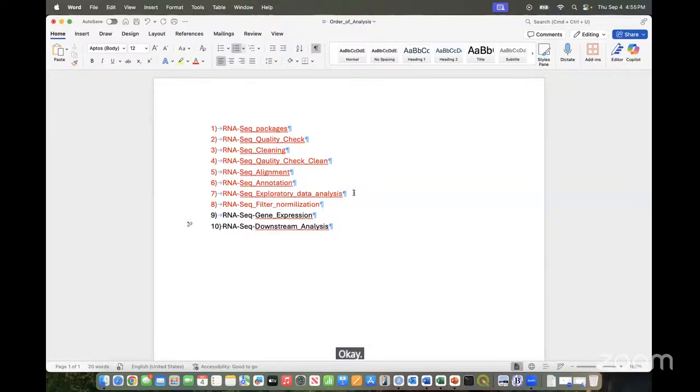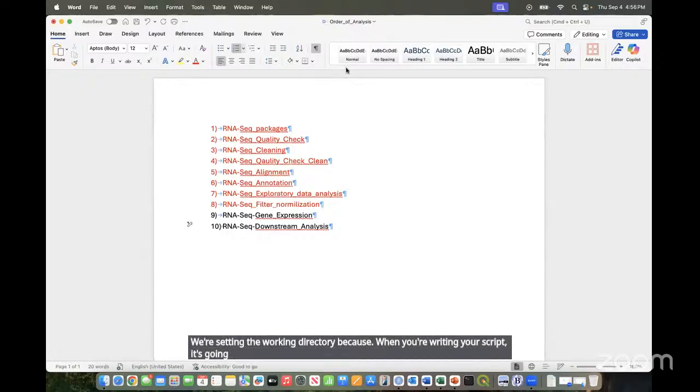So the problem here is directed to the FASTQ files, okay? The FASTQ files are supposed to be under RNA-seq. That's where they're supposed to be stored, okay? Why are we setting the working directory? We're setting the working directory because when you're running your script, it's going to look within that directory.